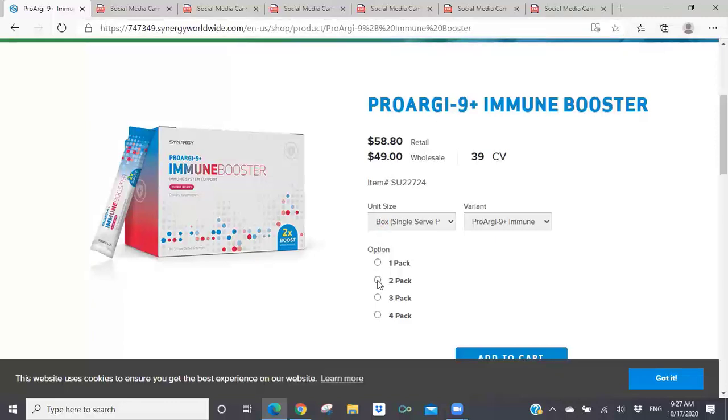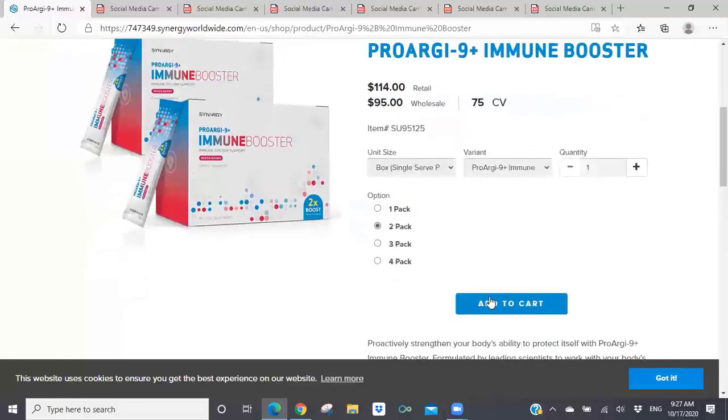And the person can click on a 2-pack. They can add it to the cart. They can check out, and they become a customer with Synergy Worldwide that is tracked to my tracking center 1, and the 75 CV of volume goes on my tracking center 1. Because I'm above 150, I'm going to earn then a 25% rebate on 75 CV. So I earned $18.75 just by doing a little work.